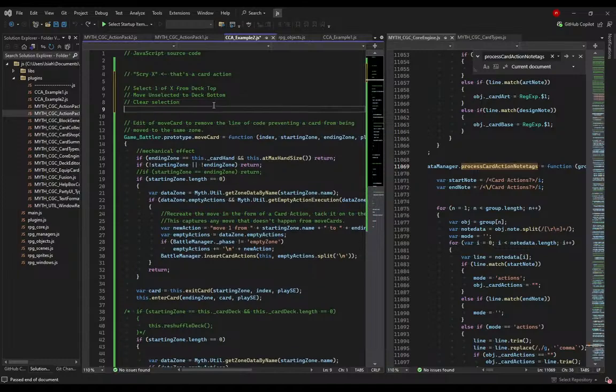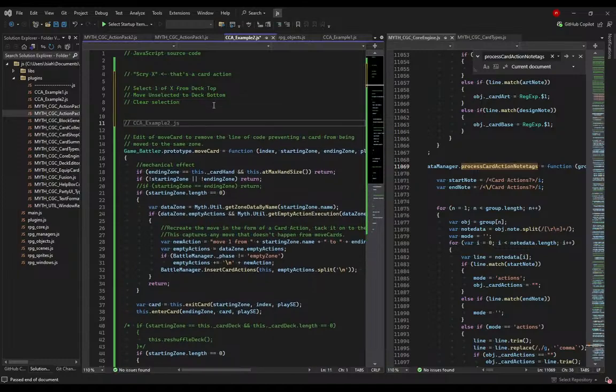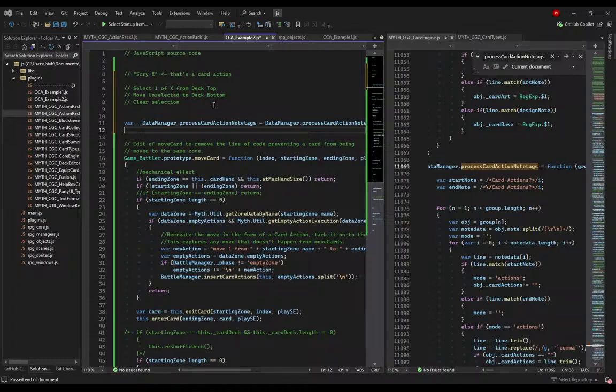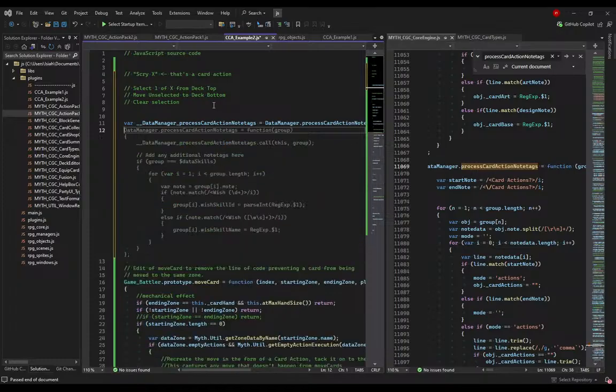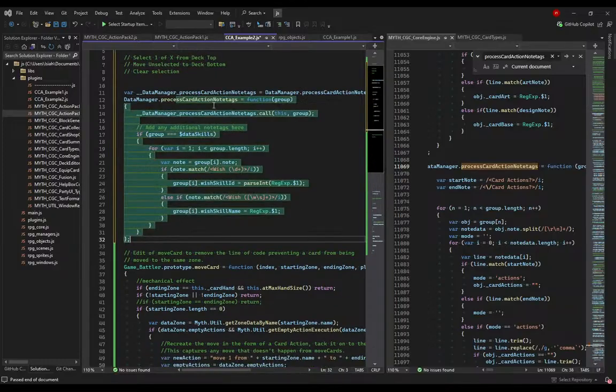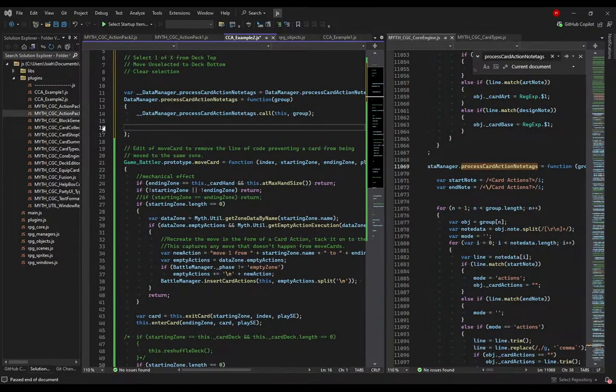I think we want to say var data manager process card action note tags. Autofill finally understands what I want to do. Wow, it actually understands what I want to do. But I still don't like this full autofill.